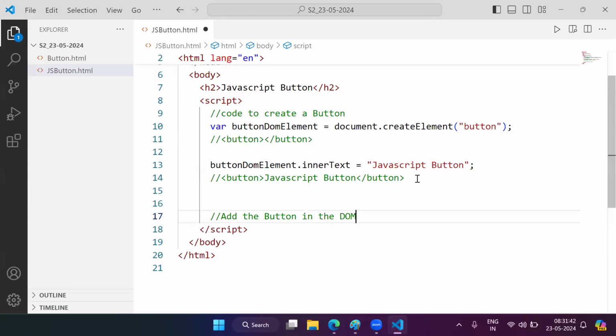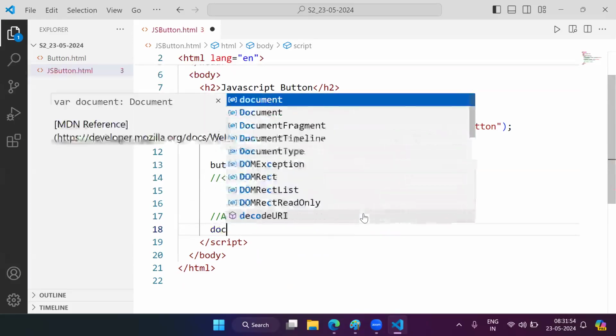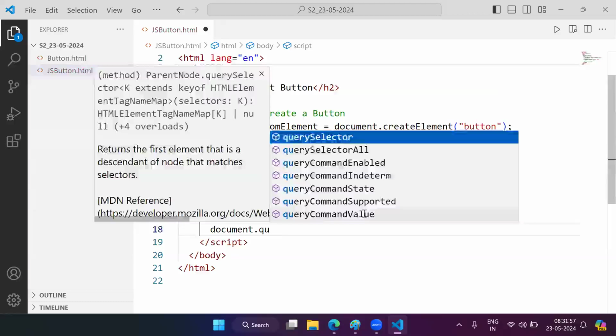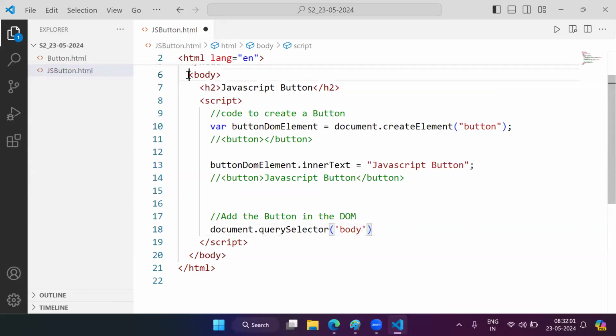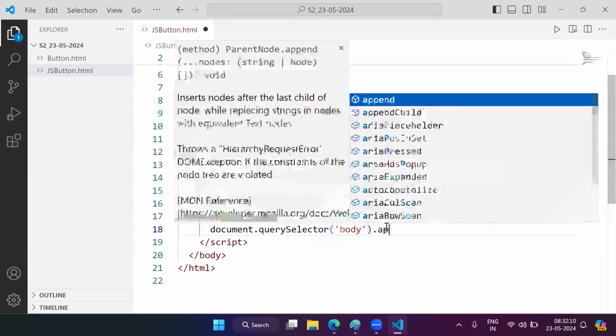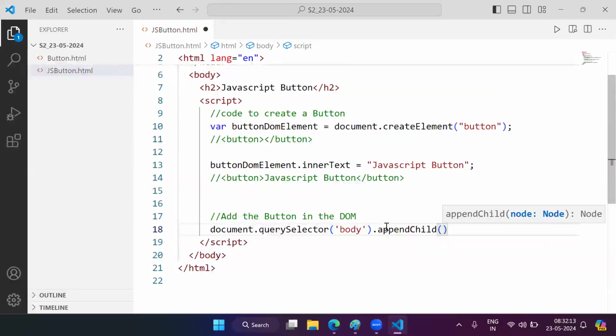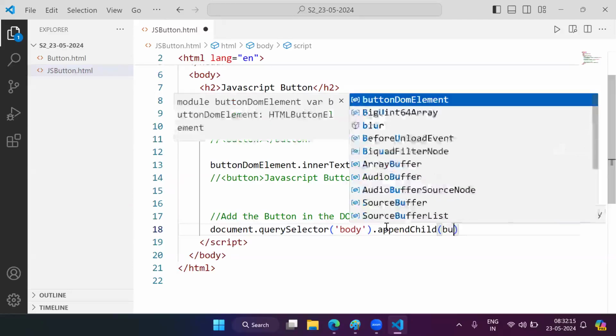Okay, this is entire JavaScript knowledge, guys. This is the entire JavaScript code I am writing here, so you should have all this knowledge. So add the button in the DOM. How to add the button in the DOM? For that, I am taking the reference of my body element, and I am saying that inside this body, add the button. How to add the button? For that, there is one predefined function called appendChild. What do we want to append as a child? This button element.